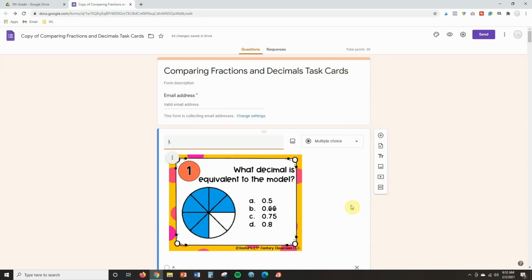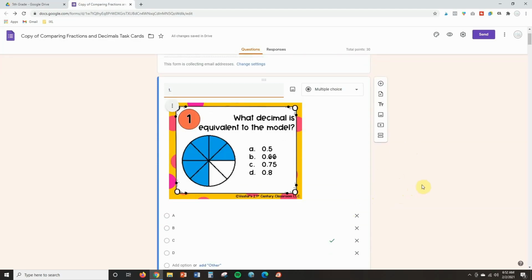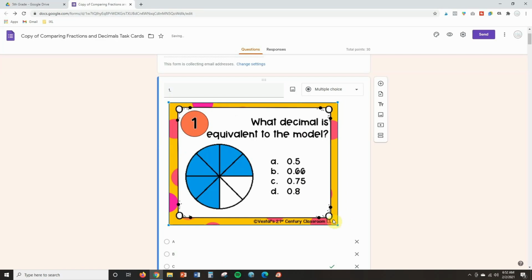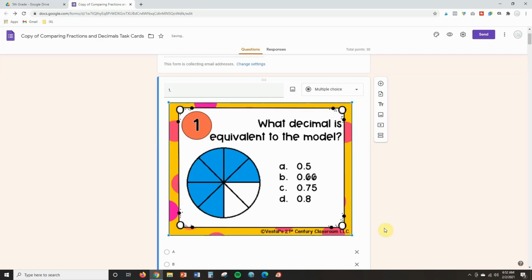Now, as we go through this, I want to show you a couple of things that you can change or edit as you're going through the different questions. First, with these task cards, I always upload an image of the task card, but let's say you have a student with a visual impairment and maybe you need these task cards to be bigger. All you're going to do is click on the image and you can drag it and literally make it as big as you need it.